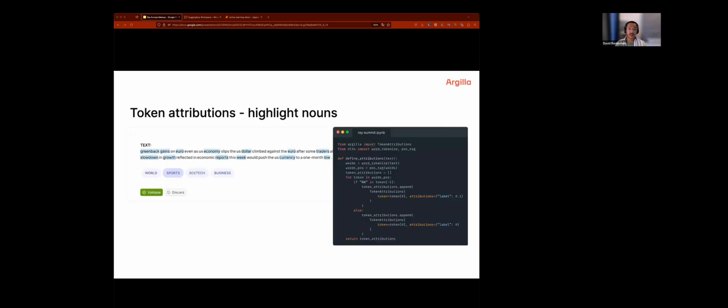Another thing that you can do is add highlighted text, so that during the labeling process, annotators are nudged towards looking at specific nouns, so that during the annotation for text classification, you're more inclined to look at words like gains, euro, economy, dollar, and then it's a bit easier to start labeling and go from the bare minimum blank dataset to a high quality dataset.